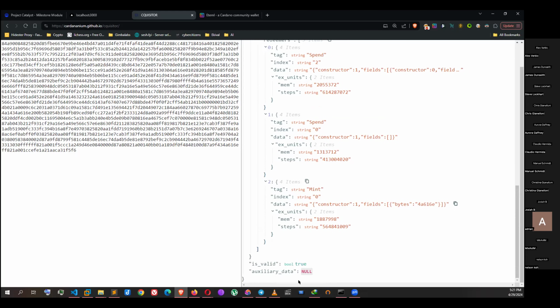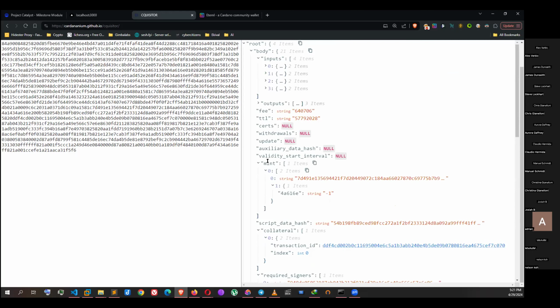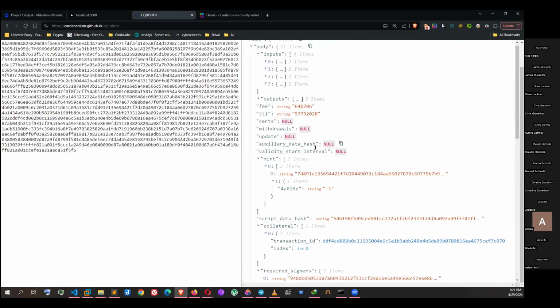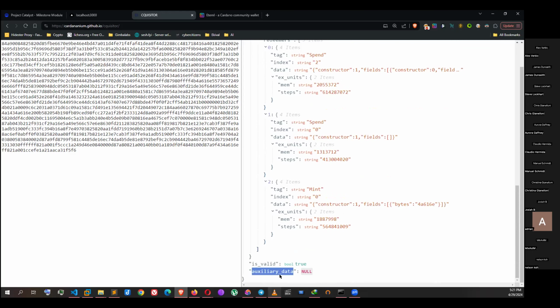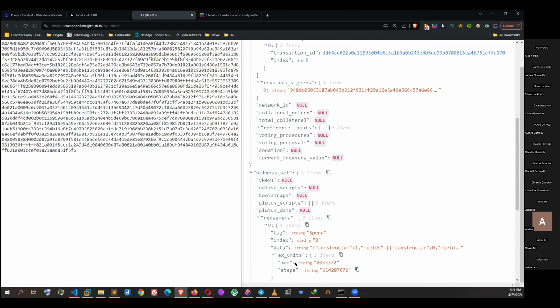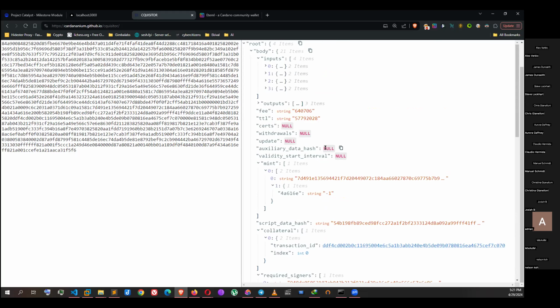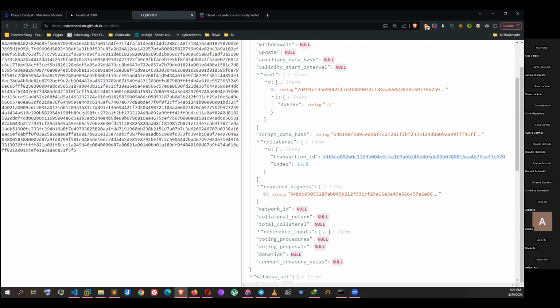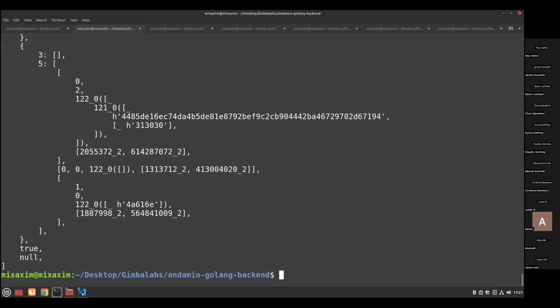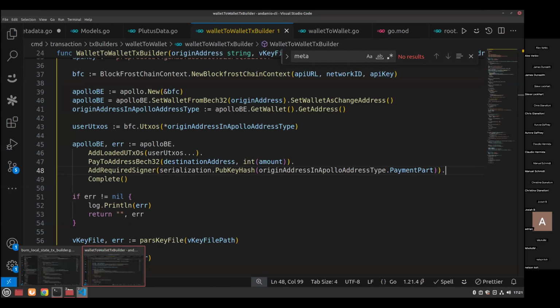And invalid auxiliary. This is, I think, the metadata as well, auxiliary data here. We had another auxiliary data hash. Maybe that's another thing where we will add the metadata here, but the hash of the metadata will end up in here or something. But that's the thing. I want to show you how the transaction will actually look.